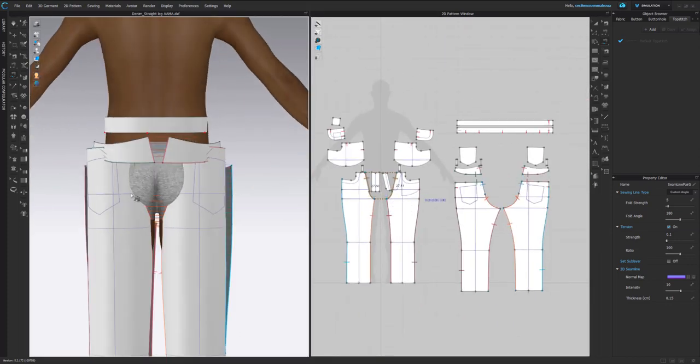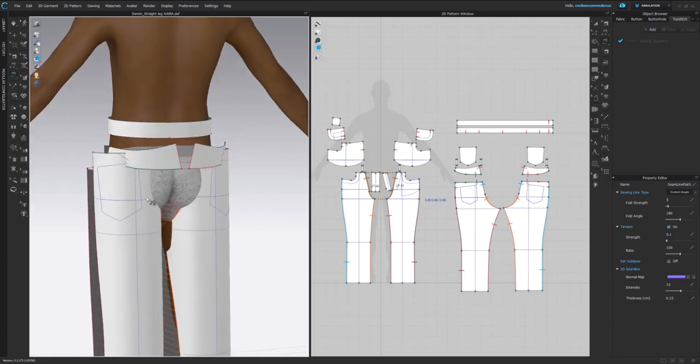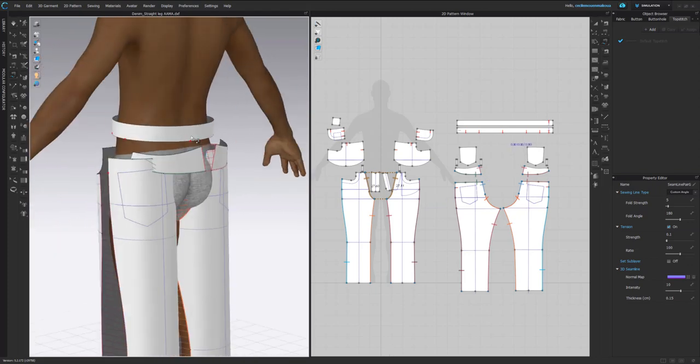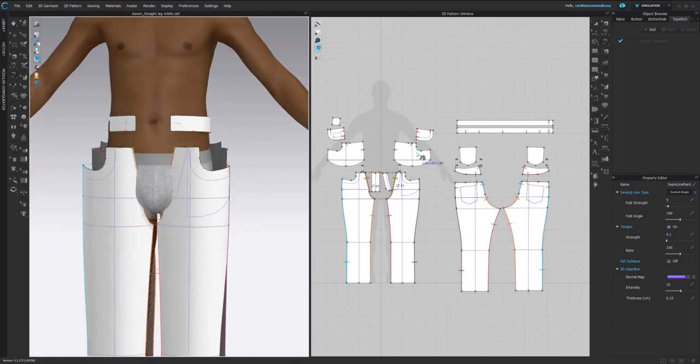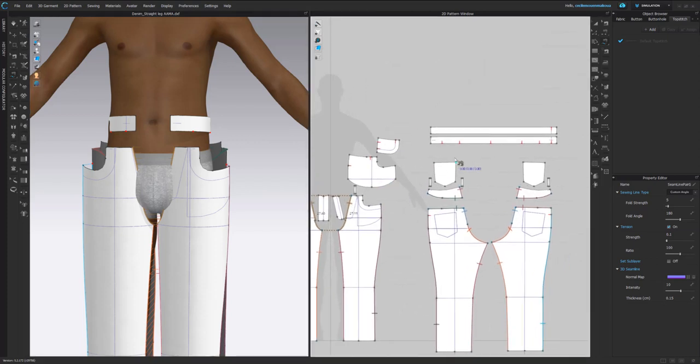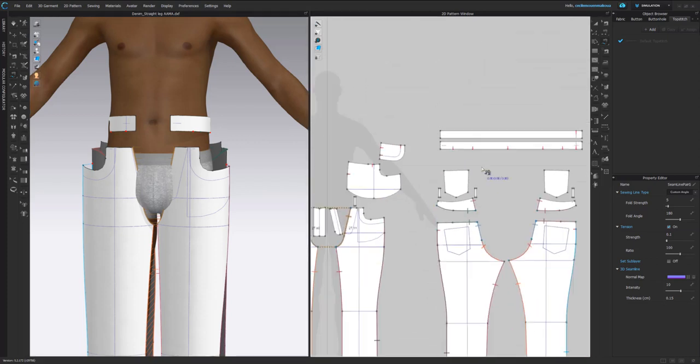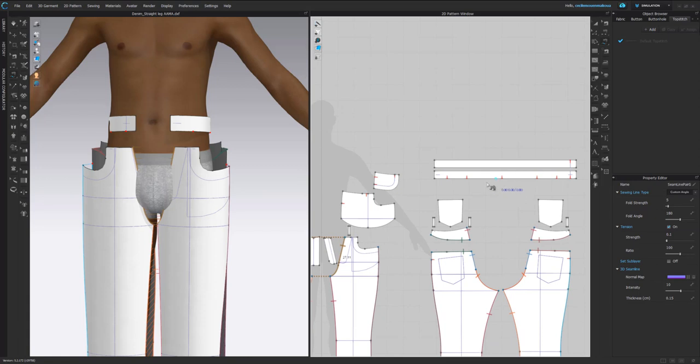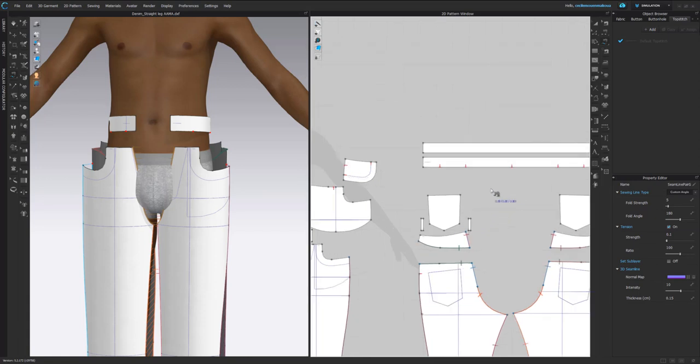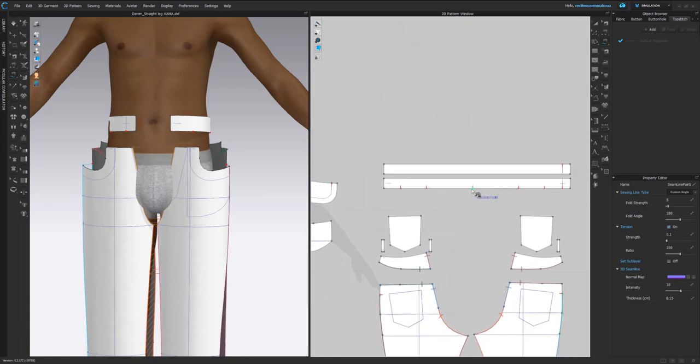Then I just finally need to stitch my waistband to my back yoke and my front leg patterns. Here I've also done some notches to help me figure out where to place each sewing line. So I'm going to start from my center back here. I'll go from this notch to this one, which will be exactly the same length as this top part of my yoke. So I'll do it on the other side as well.